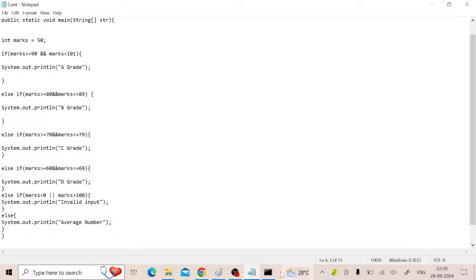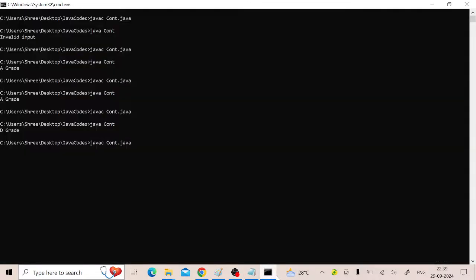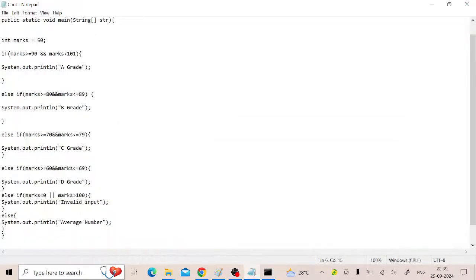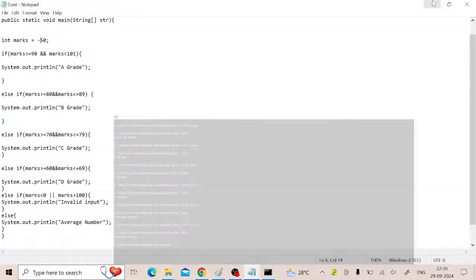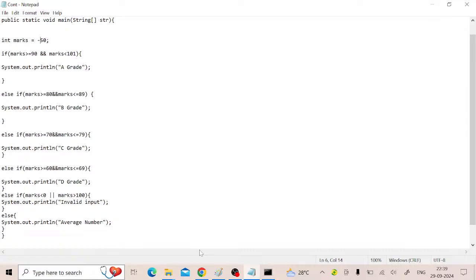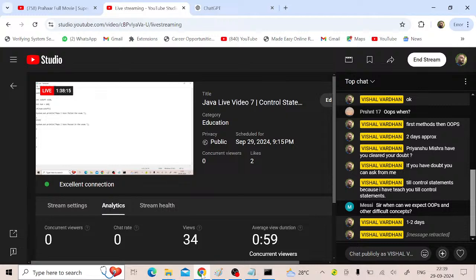Control S, CMD, javac Count.java, java Count, average number. Okay, and make this 50 to -50, which is invalid input. So let's check that the output will be invalid input. Okay, so this is all about the else-if ladder. So everyone understood this?